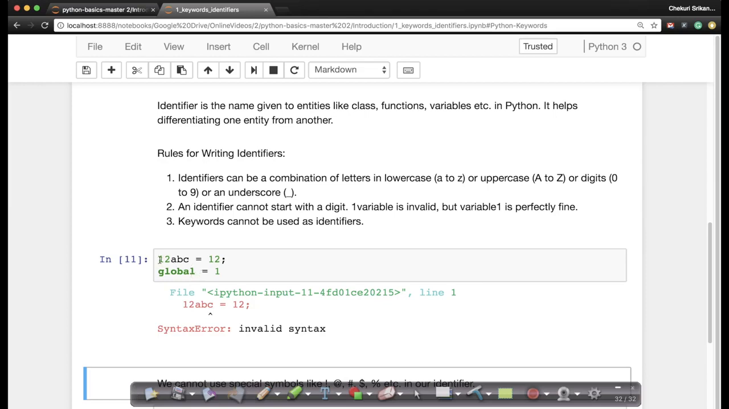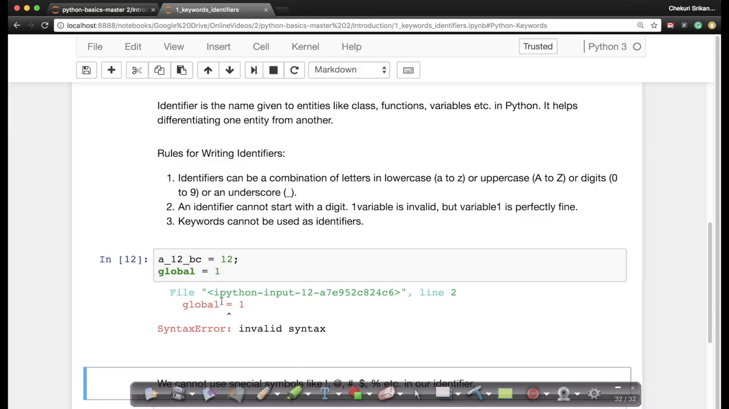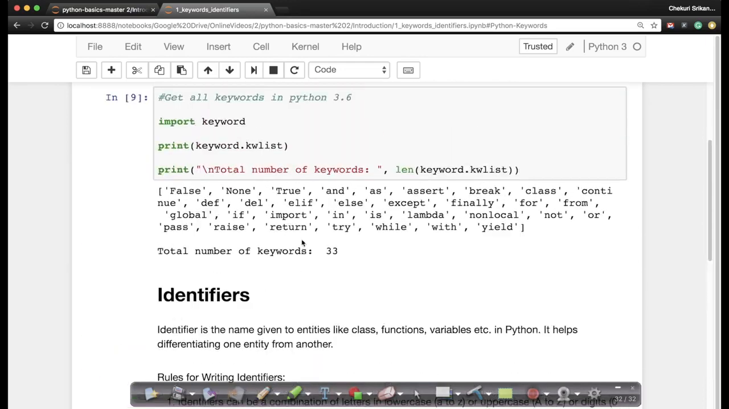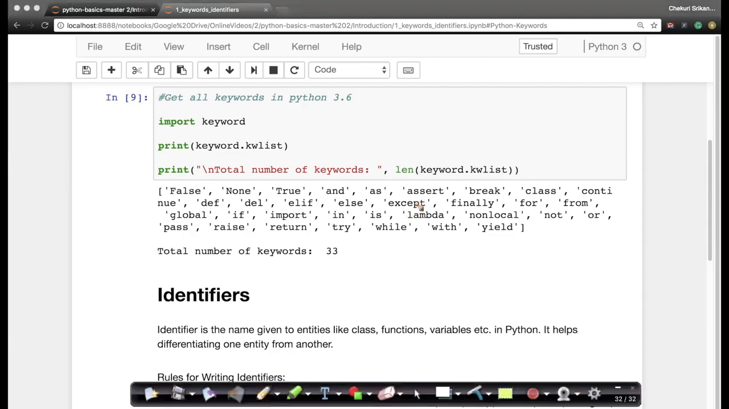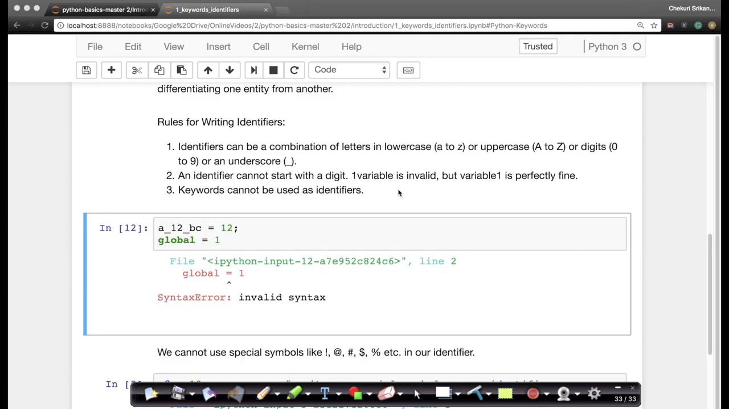So you can't start an identifier like a variable name with a numeric symbol like a digit between 0 to 9, right? But you can put it anywhere. So for example, here I can say this is perfectly okay. You just can't start it. So here you're getting the error for global and not for a12, right? Similarly, you can't use keywords as identifiers. So if you go up and notice here, we do have global. Where is global here? Global is a keyword, right? So you can't use keywords as variable names. That's the third rule of writing identifiers.